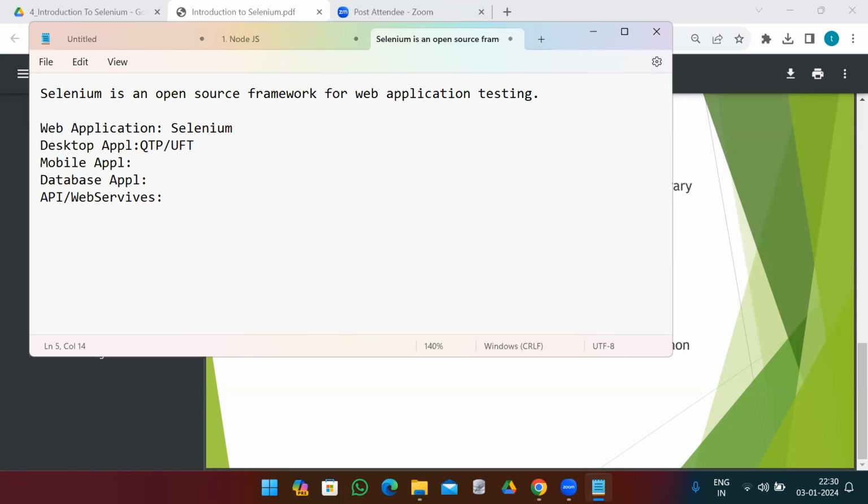And for mobile application testing, we have Appium, and this QTP UFT can also be used for the web application testing. For the database applications, we have many tools like Oracle, MySQL Server, SQL Server, MongoDB, and so on. We have many tools for database applications testing, and for the API, we have Postman for manual testing, and we have Rest Assured for doing the automation testing.